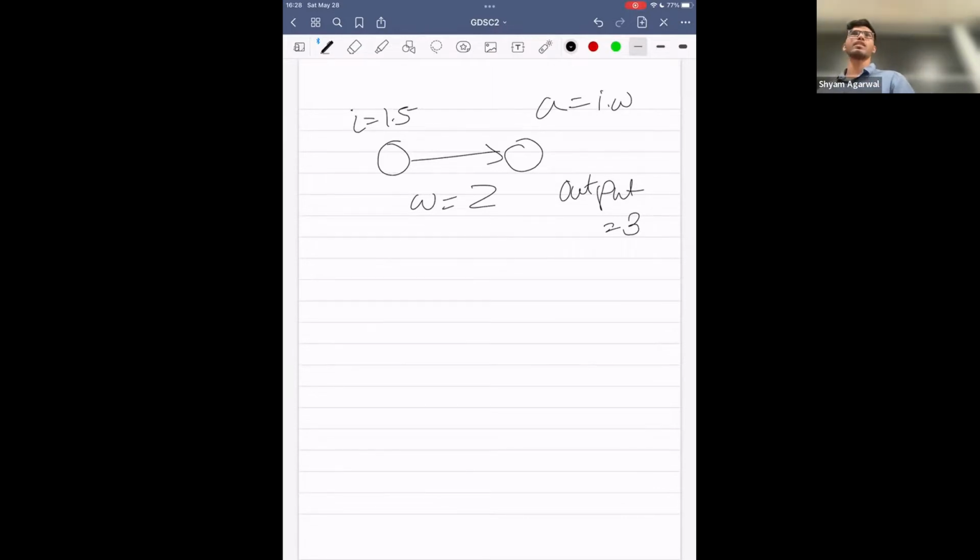But this is not the correct output because the desired output for us was 0.5. As we can see, the output we have gotten is 3 and the desired output is 0.5. So there's some form of difference. So we'll try to eliminate this difference. To eliminate this difference, we're going to find the difference between them.